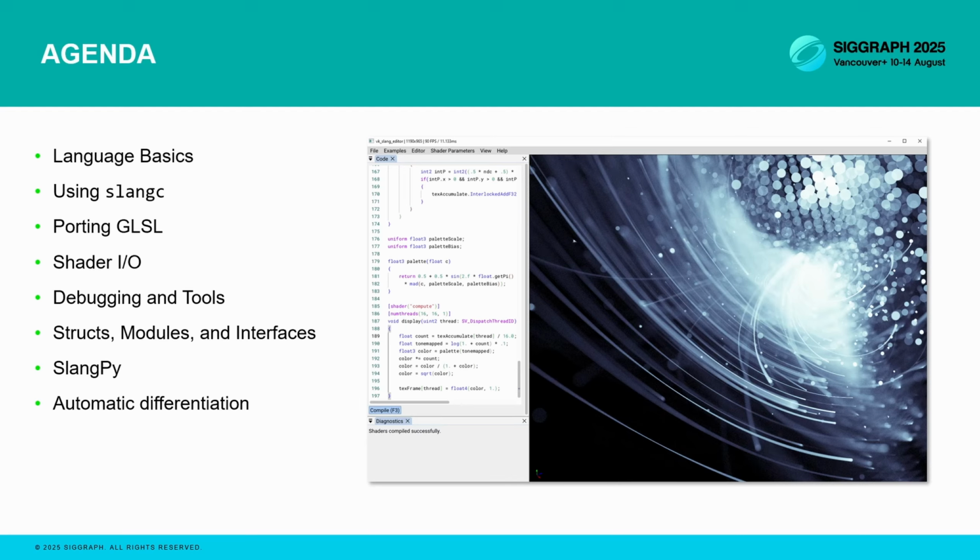We'll get into some advanced language features in the Structs and Modules section. Then Chris will talk about SlangPy, which is really interesting for researchers, and finally one of Slang's standout features, its ability to automatically generate forwards and backwards derivatives of code. Let's get started!